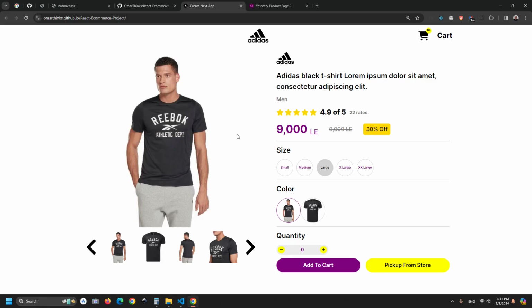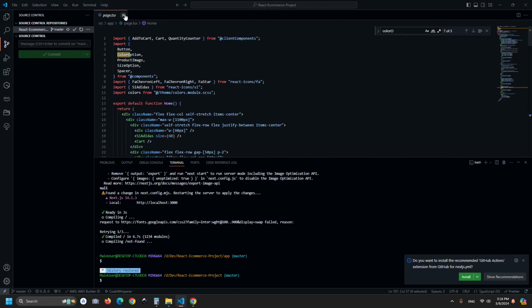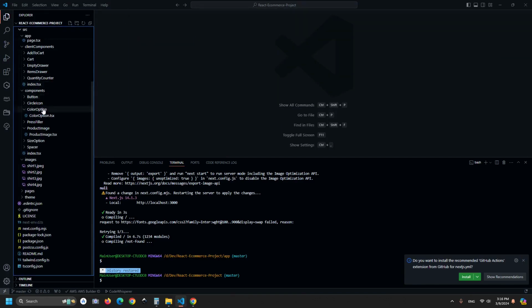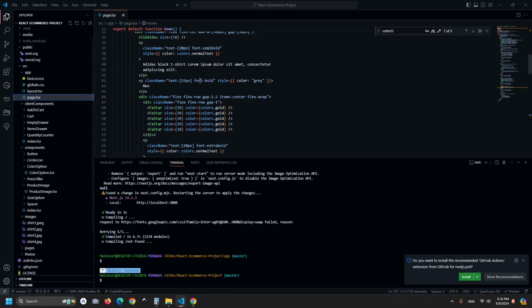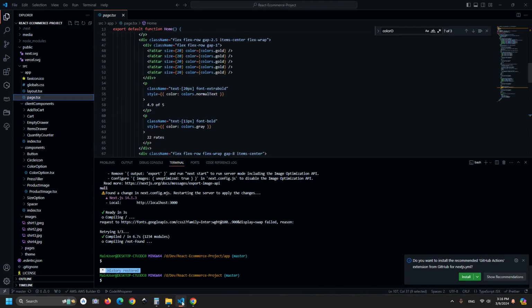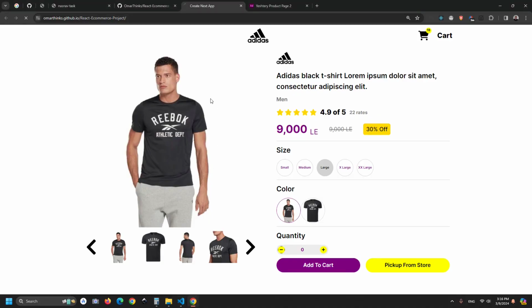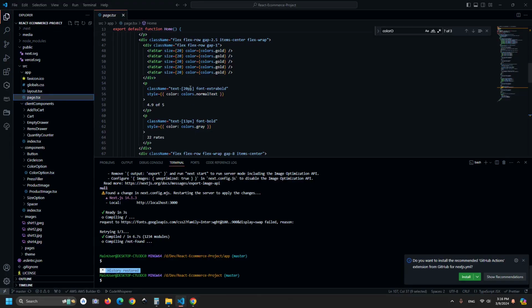I would like to explain the architecture of this application. So basically, this is the page. The application consists of only one single page and several components. So this is the page, which is the home page. And the cart will refresh now. Yeah, we got 18 items in the cart.